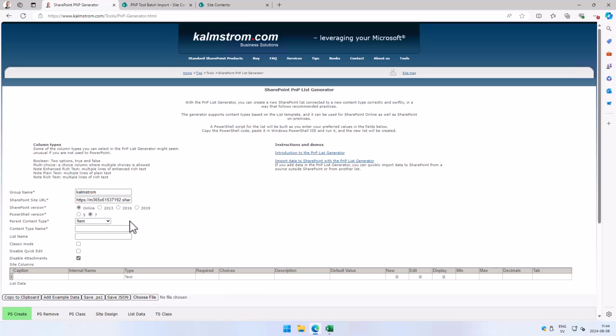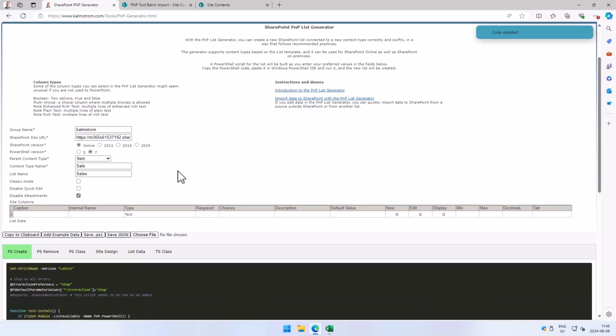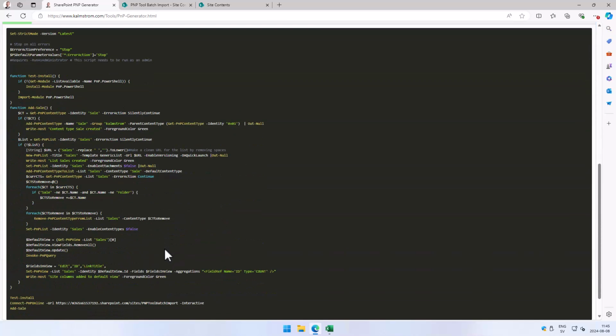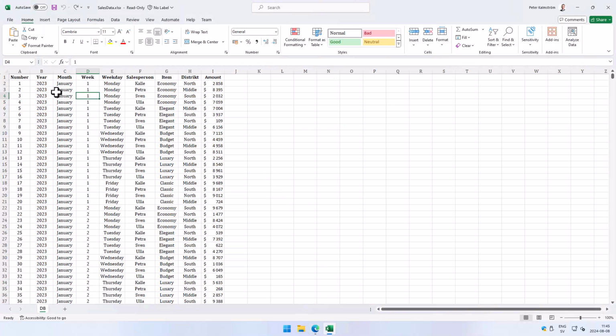The code that is generated is going to be based on your selections here, of course. It's going to be based on the parent content type item, and the content type name is going to be sale, and the list name is going to be sales. So I got my base data there, and as you see, code is being generated here as I'm typing this in.